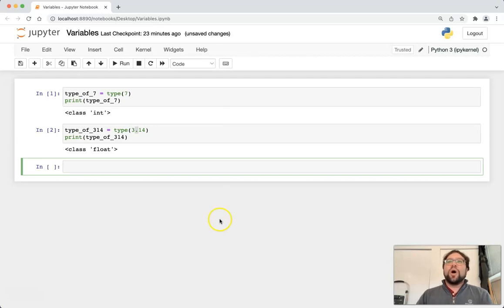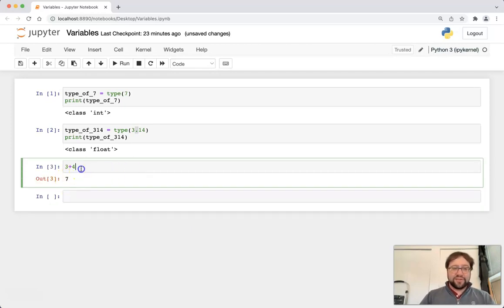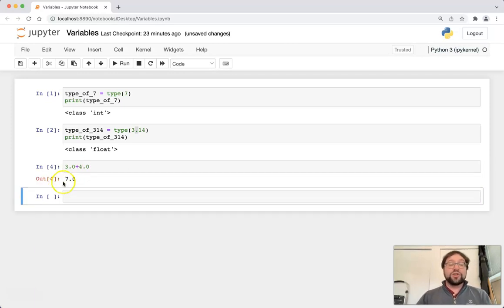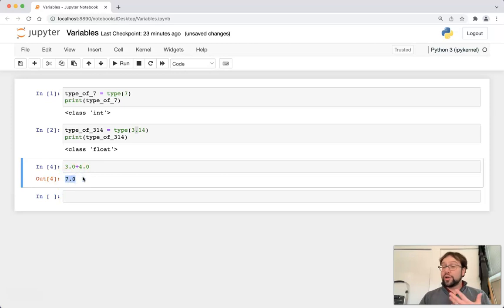Okay, so if I take, for example, 3 plus 4, and I run that, then I get an output of 7. But if I did 3.0 plus 4.0, now I'm working with floating point numbers, and you notice that my result is also a floating point number. It has a decimal point in there. So this gives us different levels of precision, different levels of detail, and those things are stored in the computer in different ways. Now, the thing you have to keep an eye out for is that in general, computers are really good at working with whole numbers, and they're really bad at working with floating point numbers.